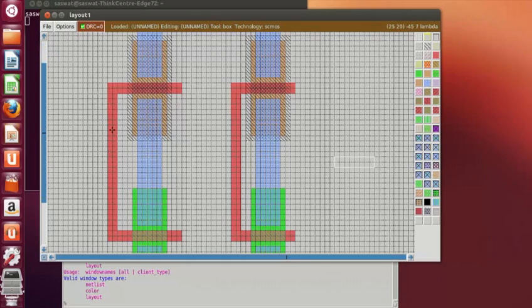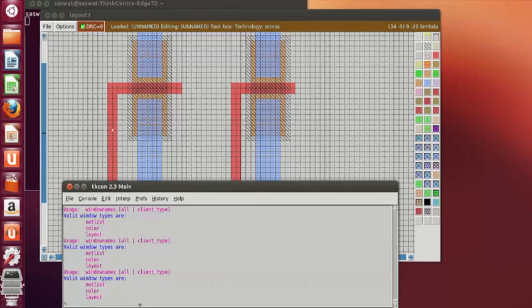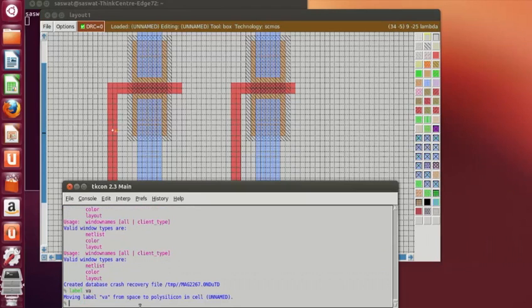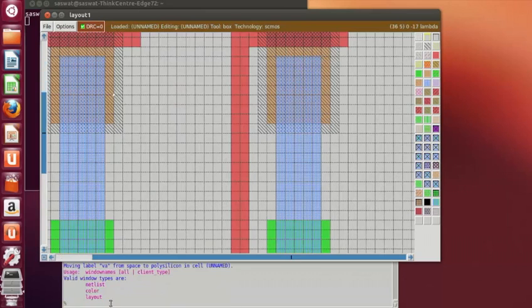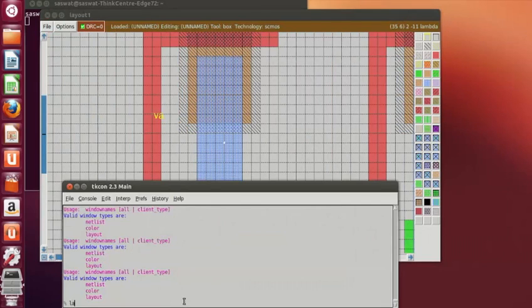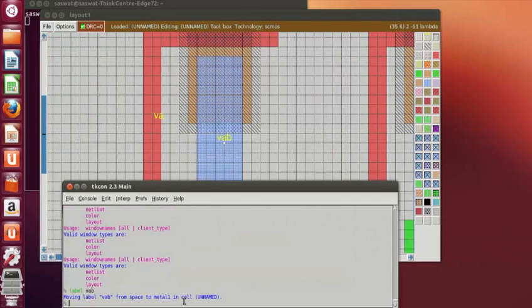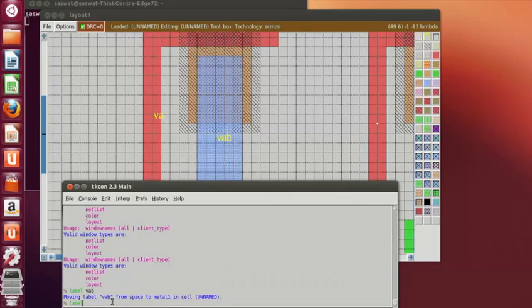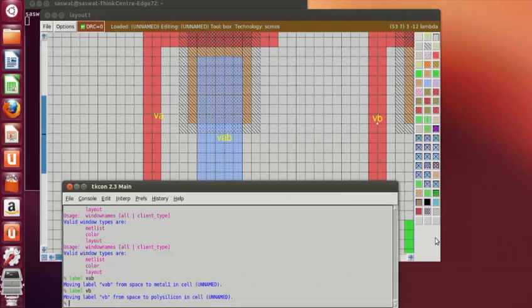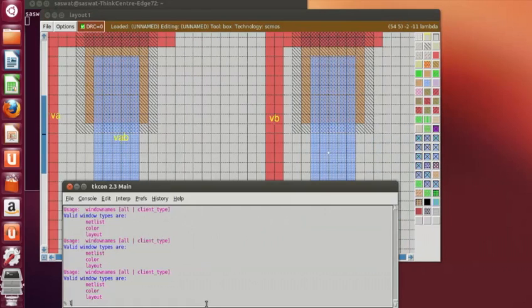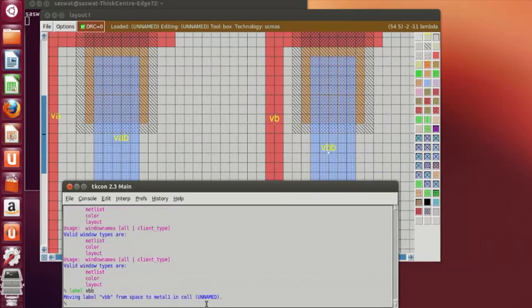Now this is A. I'll just label this as A, VA, and this is the bar of VA, that is VAB. This is VB, and this is bar of VB. So label this as VBB.